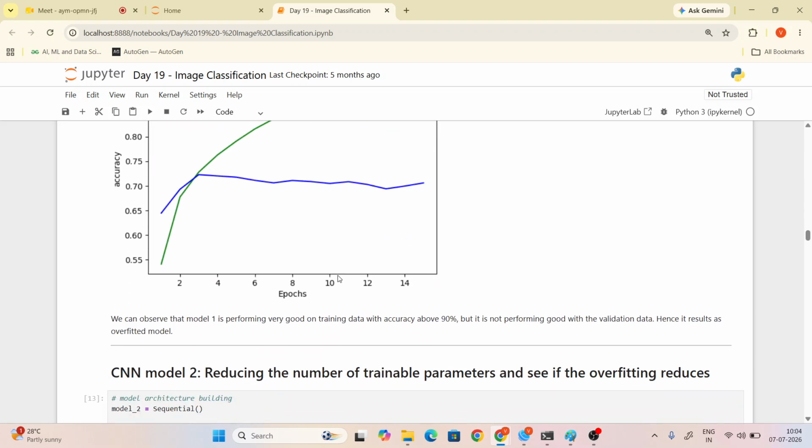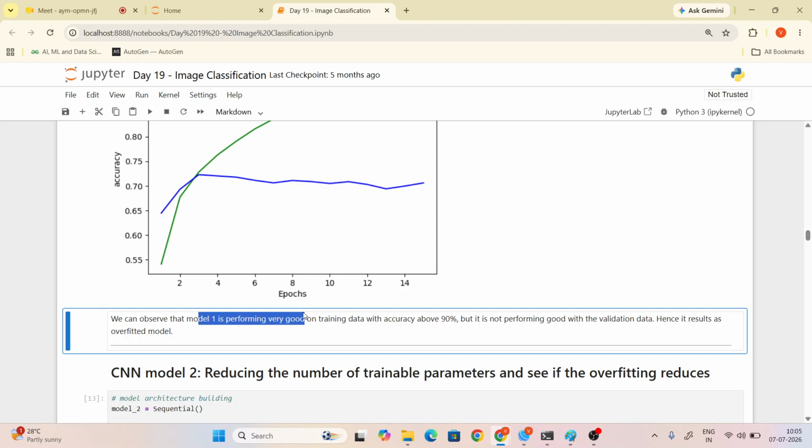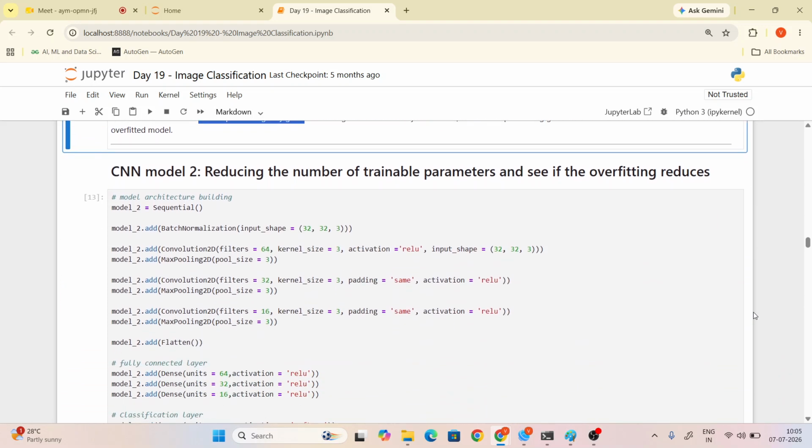So what we observe is that model one is performing very well in training, with accuracy of 90 percent, but it is not performing well with validation data. That is overfitting, right? Yes or no? Our validation data is overfitting, right? Yes.